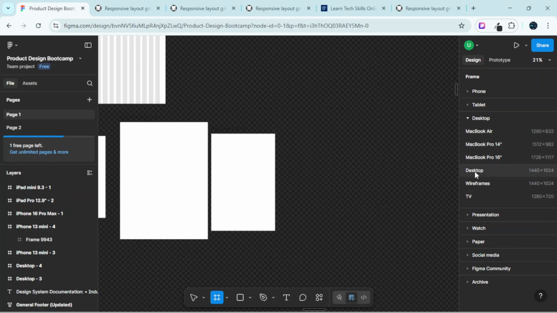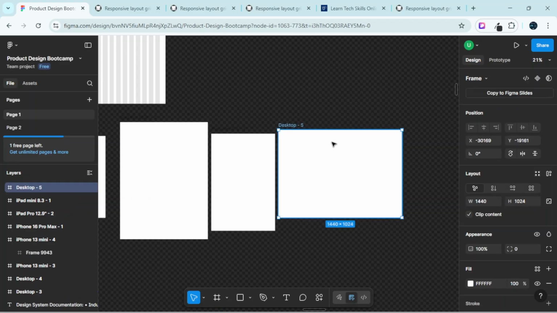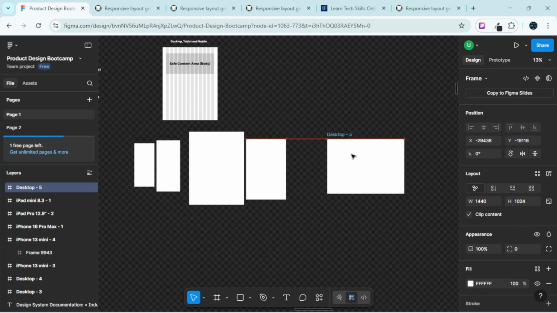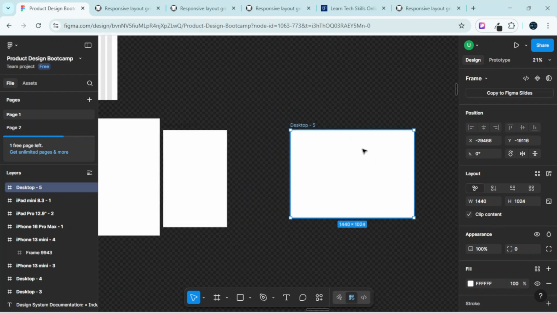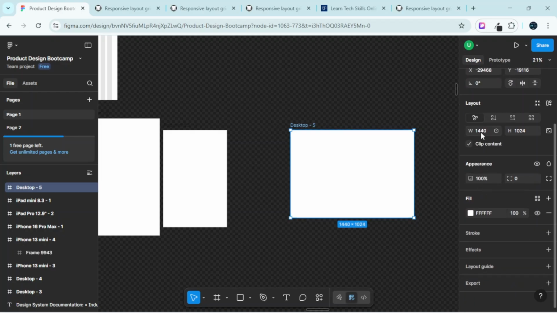I'll come back here, and the first layout I'm going to select is this layout here that is labeled desktop. I'll click on that, and once I click on it, you can now see that we have a layout here that we could use for our desktop presentation. And like I said, the moment you select a layout, the first thing you want to do is take note of the width of that particular layout.